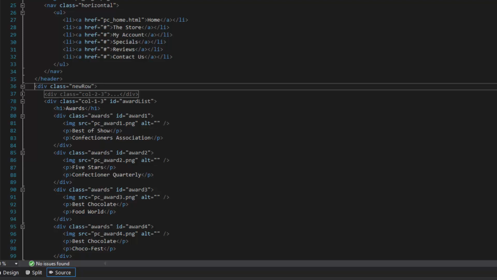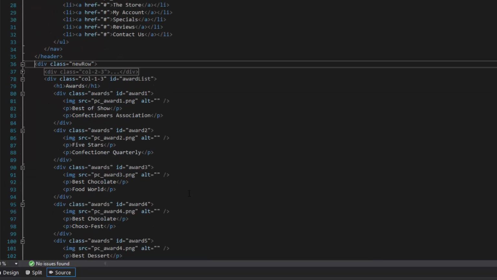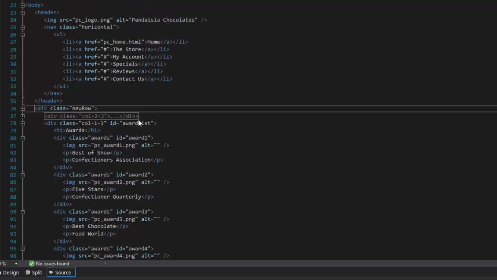So inside of this one here, again classed as col-1-3, and then it has an ID of award list. And then after the H1 header here, each of these divs you can see has a class of awards. So those will all be formatted using the same selector. But then also we've got the individual ID of each award so that we can tweak them individually if we want to. So here we've got ID Award 1, ID Award 2, ID Award 3, ID Award 4, and then ID Award 5. So that's basically the two groupings that we have there on the page.